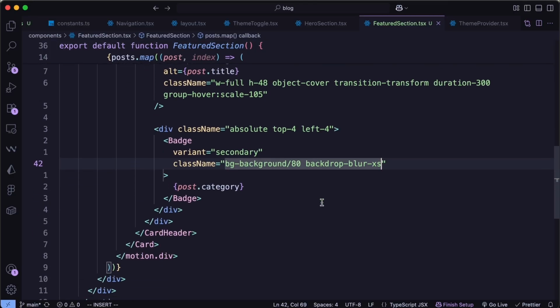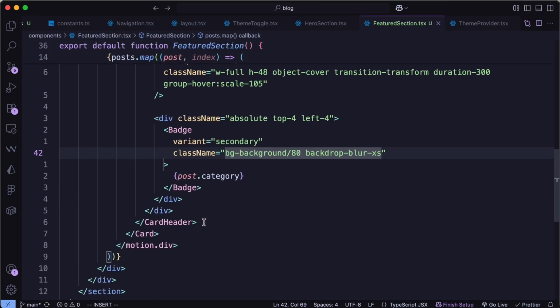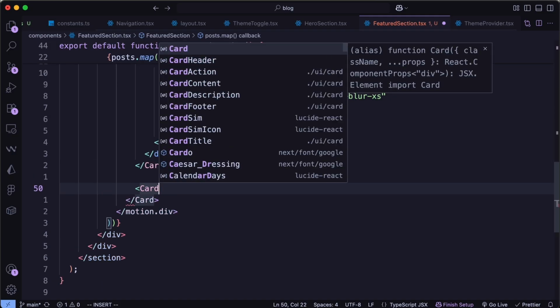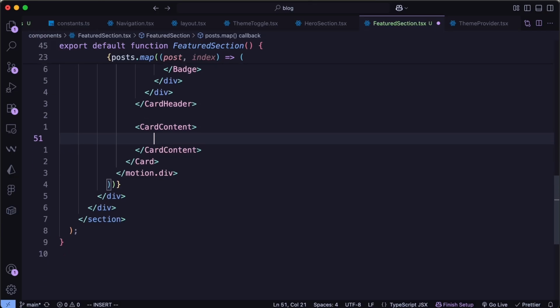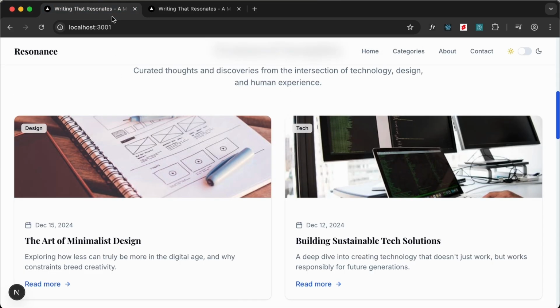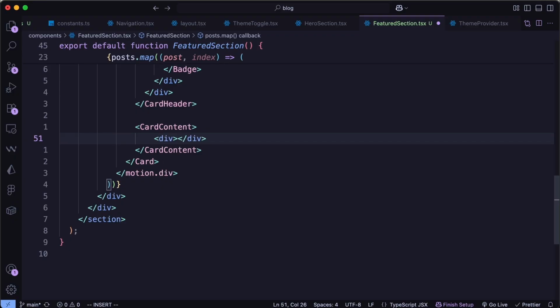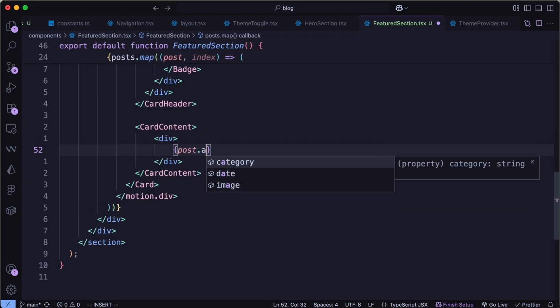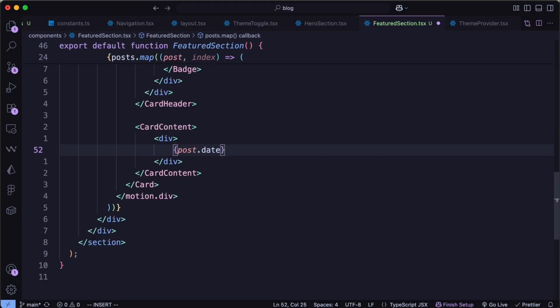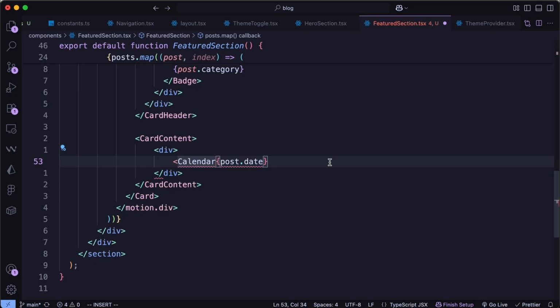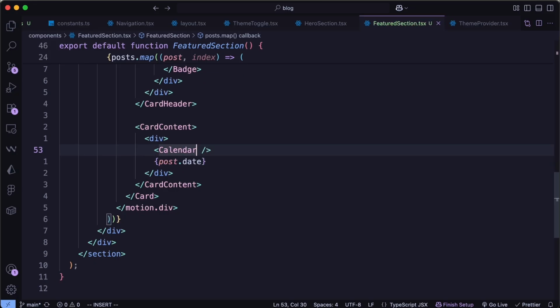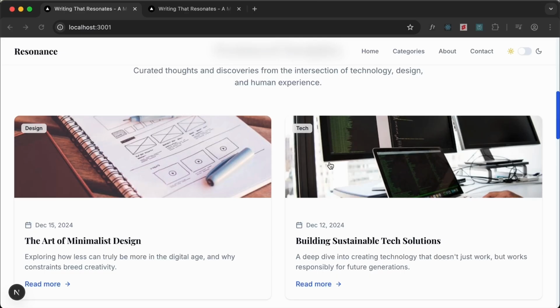Right now, let's go ahead and add the card content. So let's go outside the card header, and let's type card content. So these are all coming from Shadcn. So in this card content, we will add the date first of all. So here we can see we have the date. So let's create a div, and in that let's type post.date, and let's also add a calendar icon over here. So let's go ahead and type calendar, and let's import it from Lucid React, and let's also add some class names over here for the calendar icon. So let's type class name h4, width of 4, and margin right of 2.